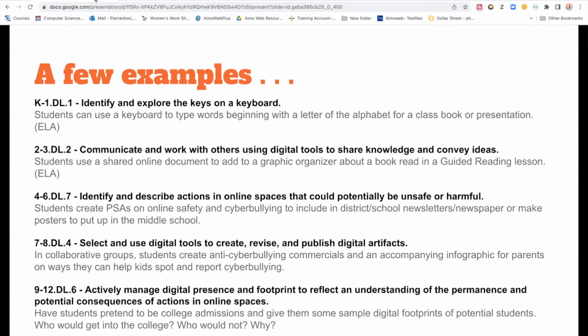Grade band 9-12: actively manage digital presence and footprint to reflect an understanding of the permanence and potential consequences of actions in online spaces. So this is really relevant to this grade band. It's something that could be a focus for many of the learners. Pretend to be a college admissions officer and give some samples of digital footprints of potential students: who would get into college, who would not, and why.